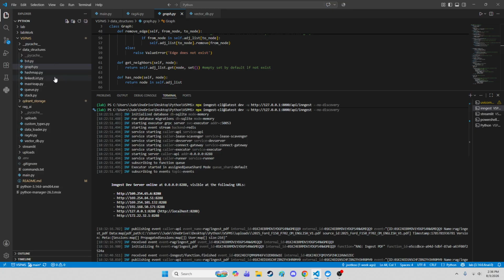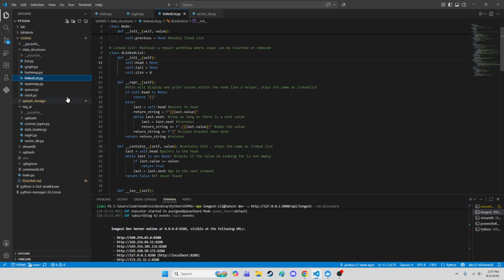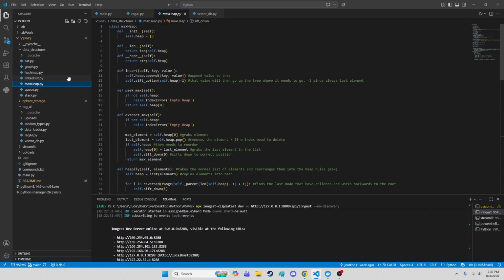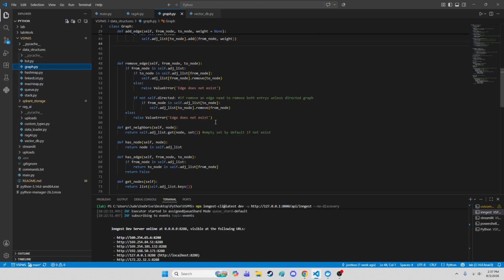So here I can show you my code and a rundown of all the data structures I use here: max heap, queue, stacks, hash map, and graphs, which I'll explain further in the video.